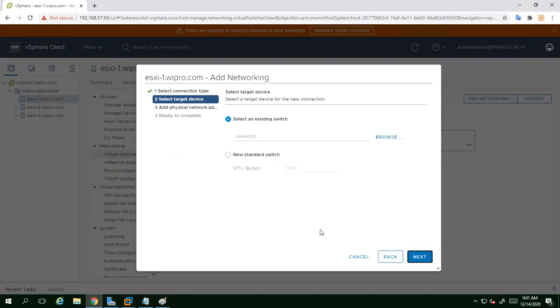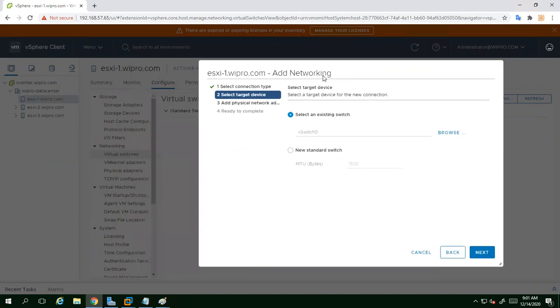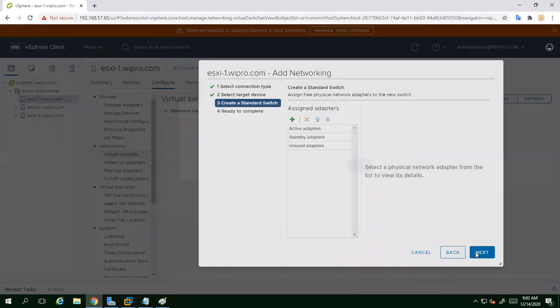Why? Because right now the ESXi which I'm setting up has 5 NIC cards. One NIC card is already used by my first switch, and here I will show you. I make a new virtual switch. I don't want the existing one, I'm making a new one. Next, okay.